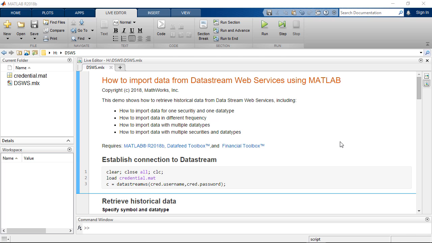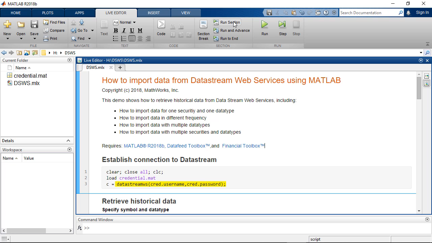This video will demonstrate how you can use Datafeed Toolbox to import data from Datastream Web Services into the MATLAB environment. The first step in importing data is to establish a connection to Datastream Web Services API. This can be done by typing DatastreamWS followed by username and password, which should be given to you by Datastream. There will be a new variable C of class Datastream created in the MATLAB workspace.